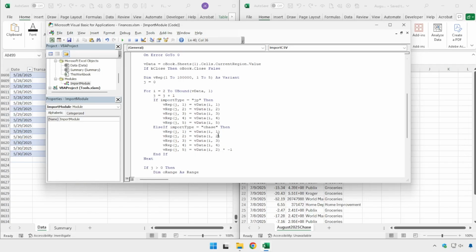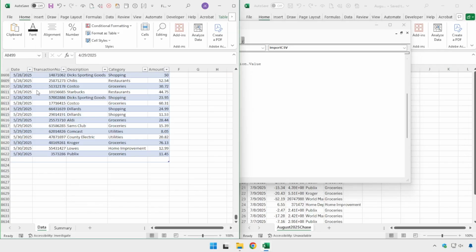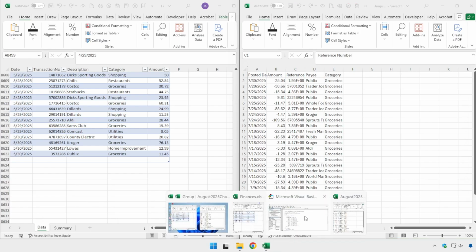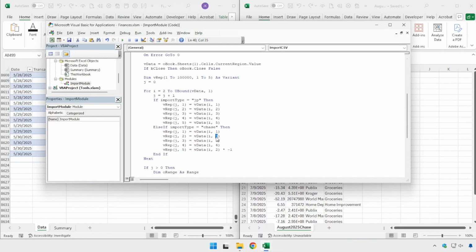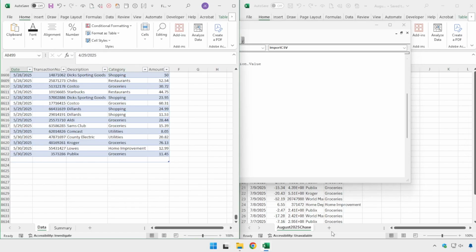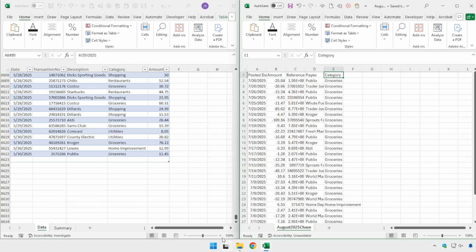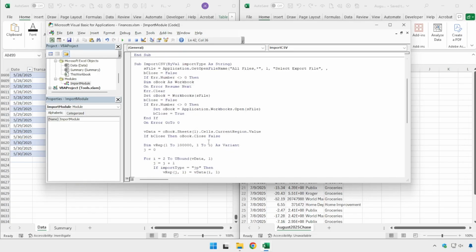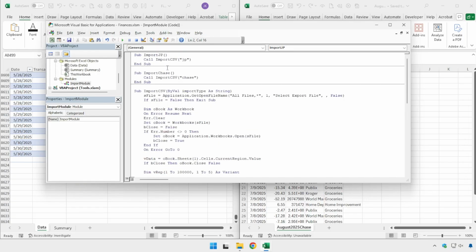Next, I want transaction number in my second column. That's going to be right here in column C, so my transaction number actually comes from 3. And next, description and category are payee and category, which I know are 4 and 5. So I'm making my manipulations, and it's that simple. Now this is all ready to go. I can run this one to import the JP Morgan, and I can run this one to import the Chase.